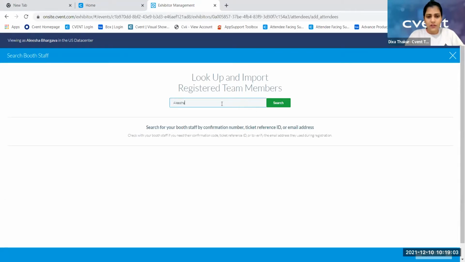I am not registered for the event, but let me try to search Alicia. I think she's already added as a booth staff. That is why her name doesn't appear. But let me try if it appears again.